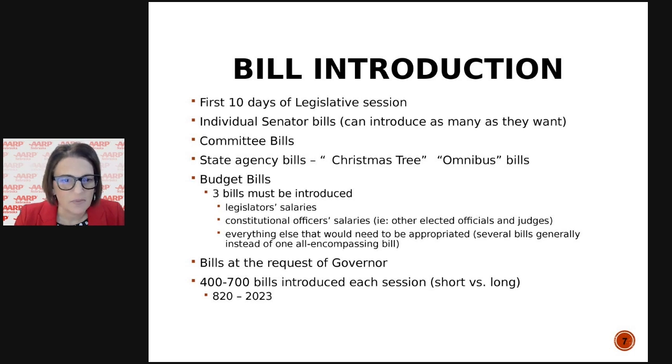The last type of bill that you will see, and we're seeing more and more of these, is bills that are requested or introduced at the request of the governor. Those can be on any issue. If it's an issue that the governor feels strongly about and knows he has the support of the legislative body, he can bring a bill and ask a state senator to introduce it. Oftentimes, if it's the budget bills, they will be introduced at the request of the governor, but generally those will be introduced by the speaker of the legislature.